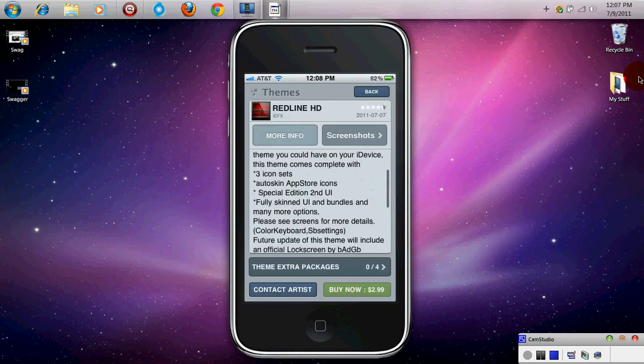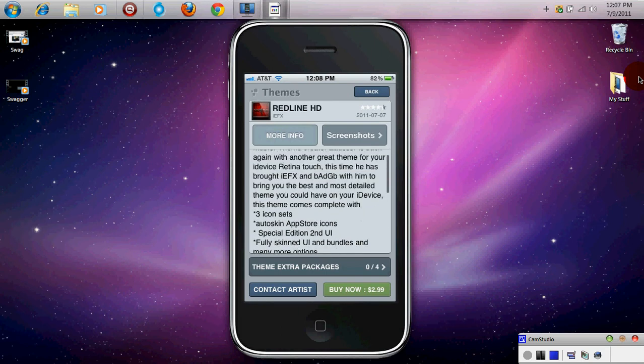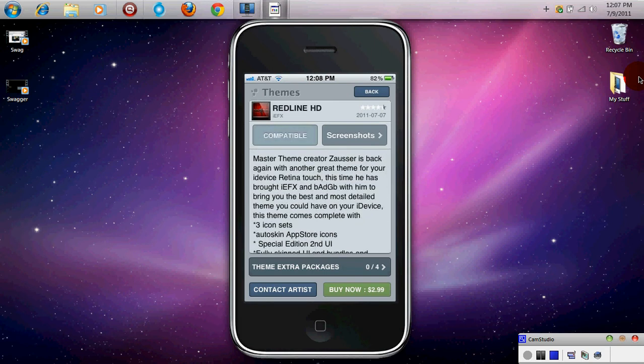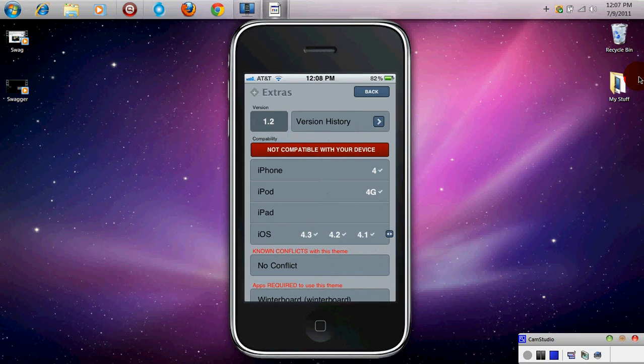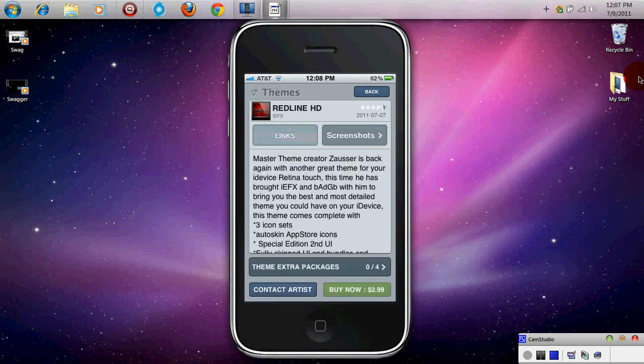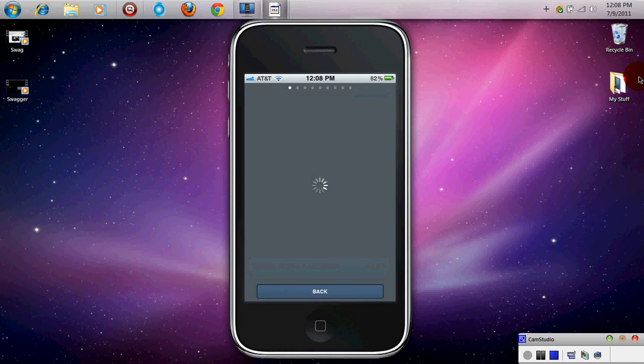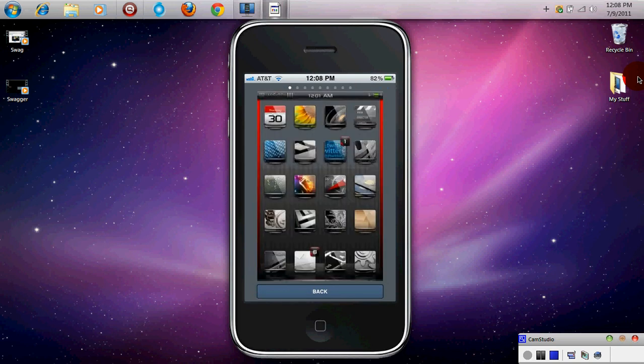There is a description, and there's some more info. And if you're compatible, sadly, I'm not compatible with this theme because I have a 3GS and I do not have Retina display. And you can click on screenshots to see screenshots of this.